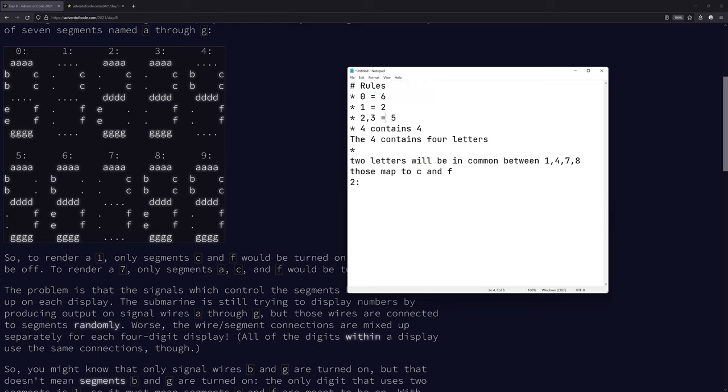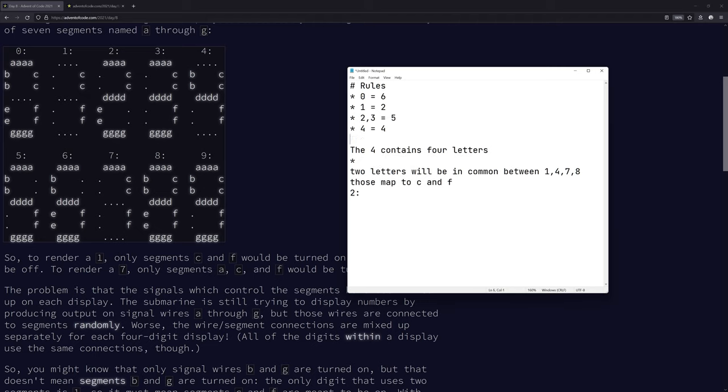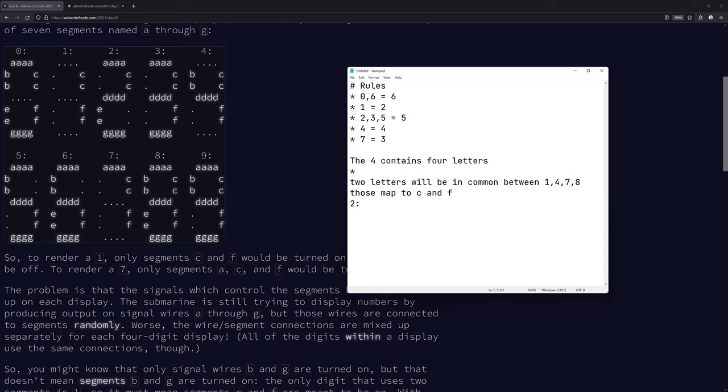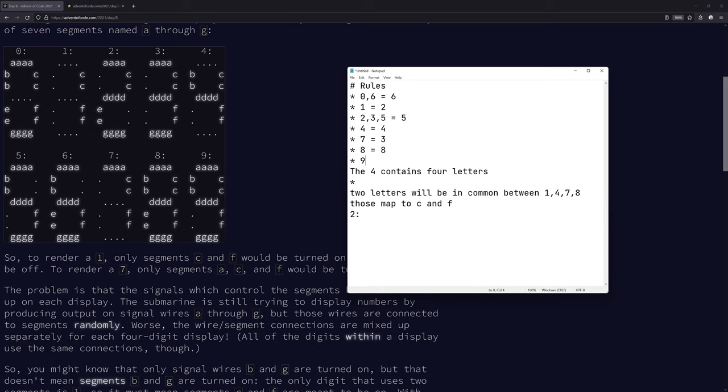Four equals four. Five is also five. Two, three, five. Six equals six, and zero. Seven equals three, eight equals eight, nine equals six. Okay, so 0, 6, and 9. Okay, so we got these rules here.